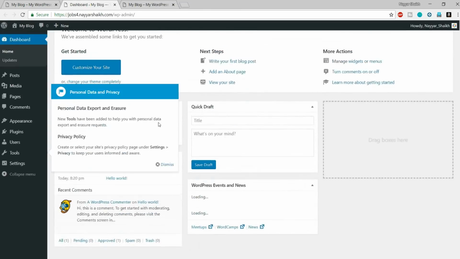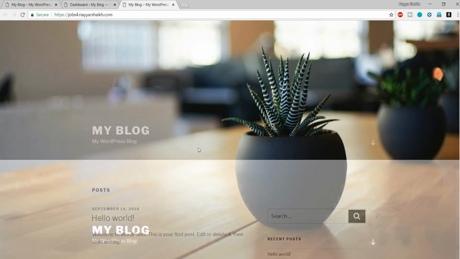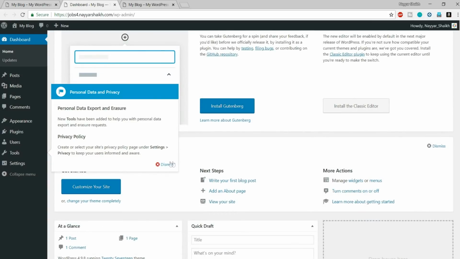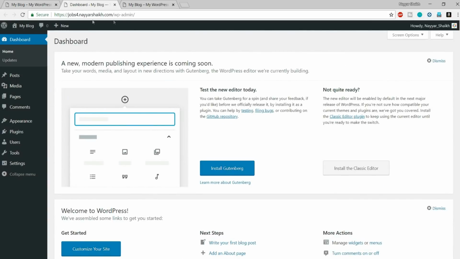So this is your dashboard and this is your website. This is how your website is looking at present, and this is the dashboard. Now whenever you want to come to your dashboard, you simply type in your website name, then put a slash and type in wp-admin. Whenever you do so, you will come to this page, your dashboard page. This is the place from where we will control everything on our website.